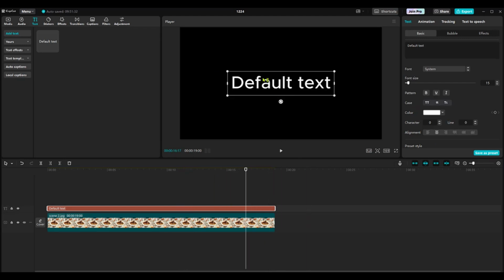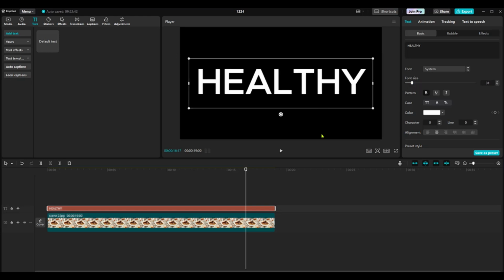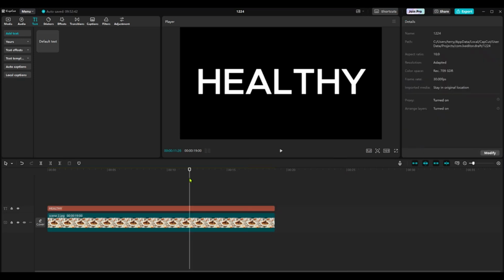And we're going to change the text from default text to something else. So we made it all in capitals and we have healthy as our word. And now if you'd like to increase the font size or increase some of the features of this text, we can simply go over to the right side and make some preference changes. So we can make this bolder and also increase the font size. So currently it's at 15 and we're going to move it over to 31, which is good. So if you're okay with what you're seeing, depending on your preference, this is what we'll be having.